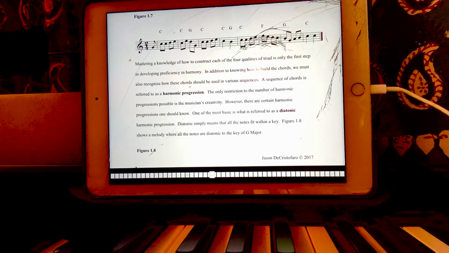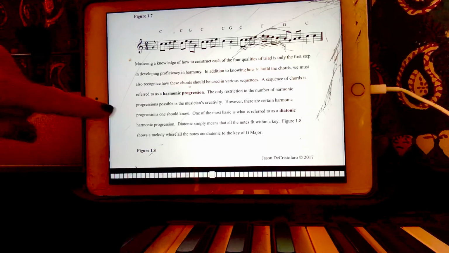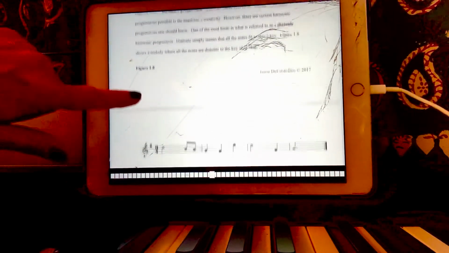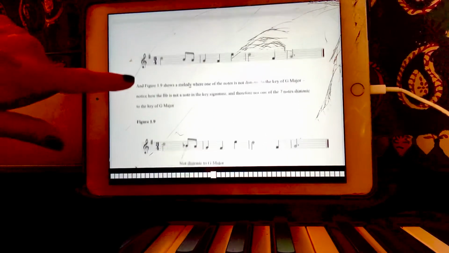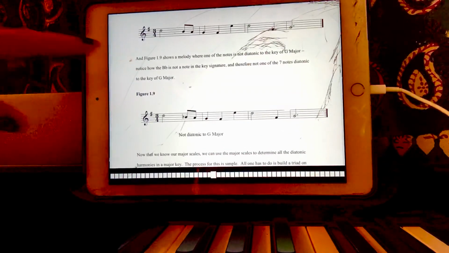One of the most basic is what is referred to as a diatonic harmonic progression. Diatonic simply means that all the notes fit within a key. So here's a melody where all the notes are diatonic to the key of G major. Here's the melody.